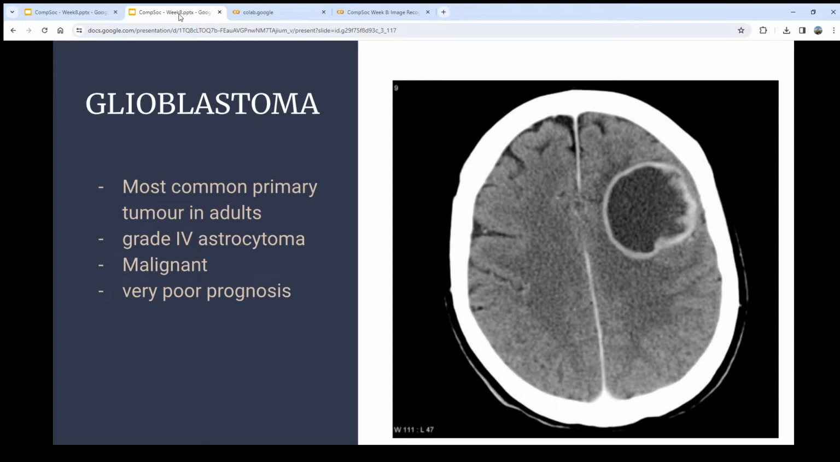And as you can see from this picture, it's characterized by an irregular border and is infiltrative, so it goes and infiltrates all the surrounding structures. It is also characterized by something called vasogenic edema, which Robbie will discuss in further detail later. But as you can see from the MRI, it's basically that white enhancement around it.